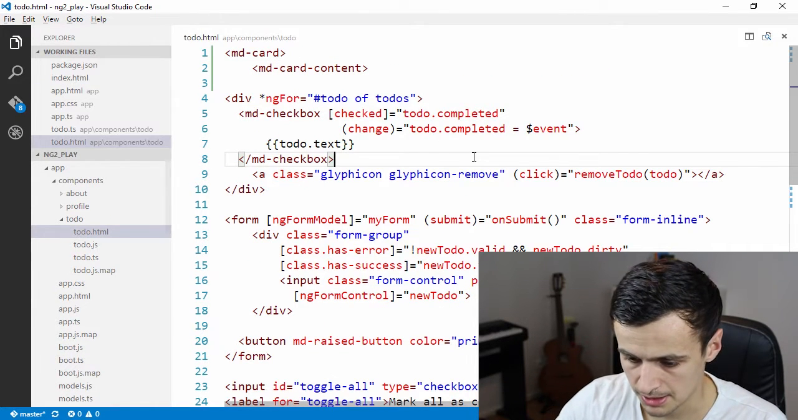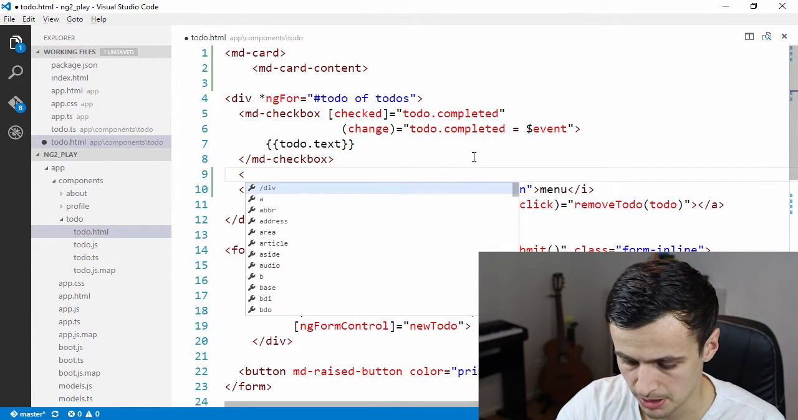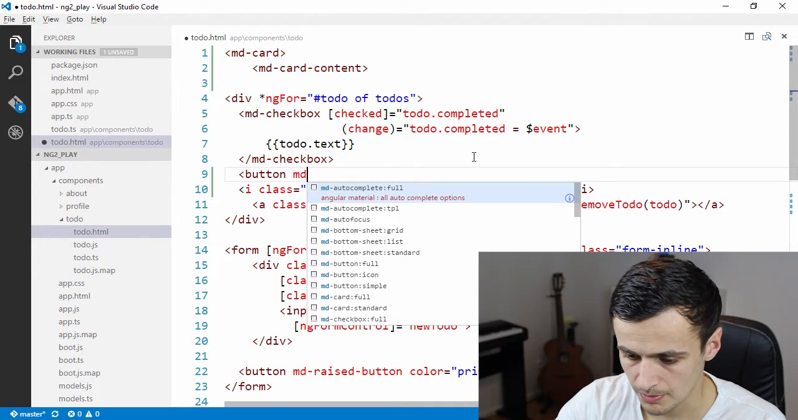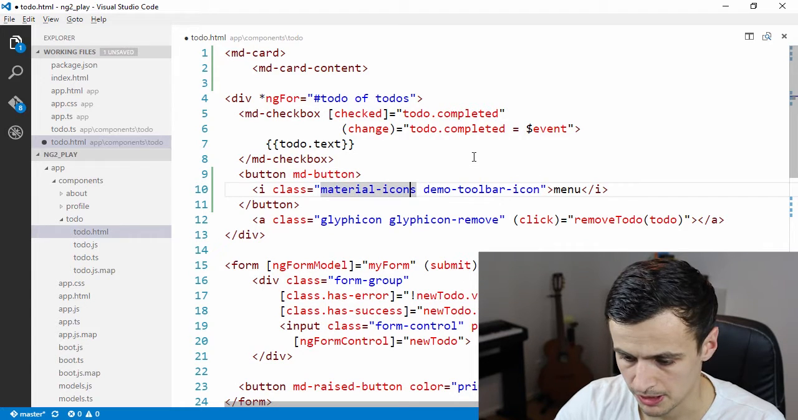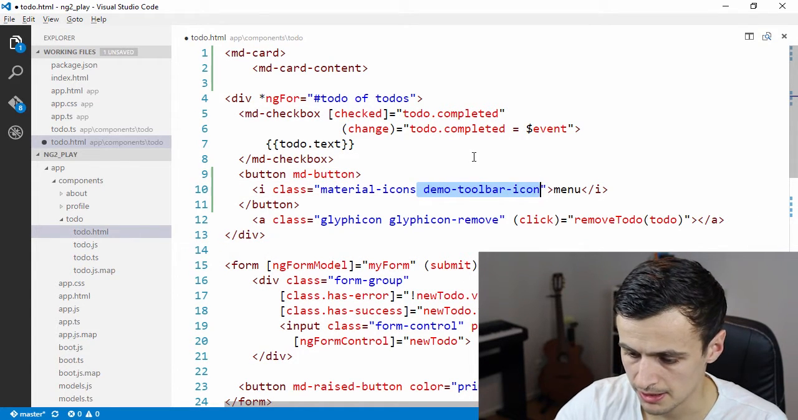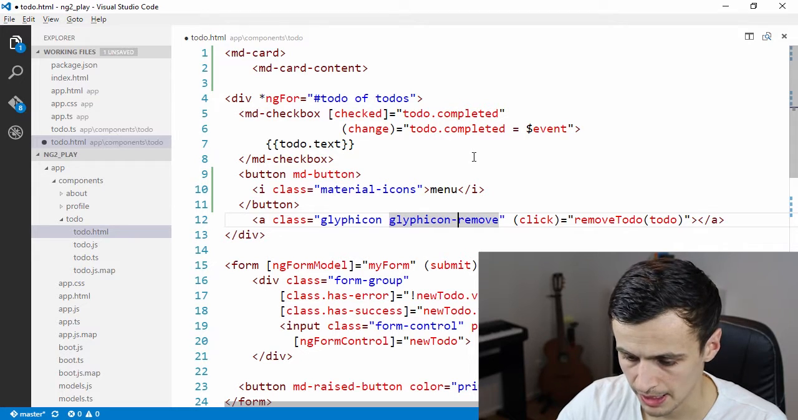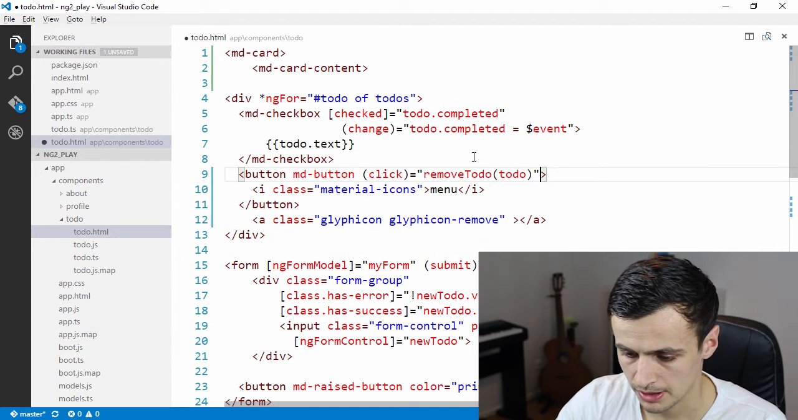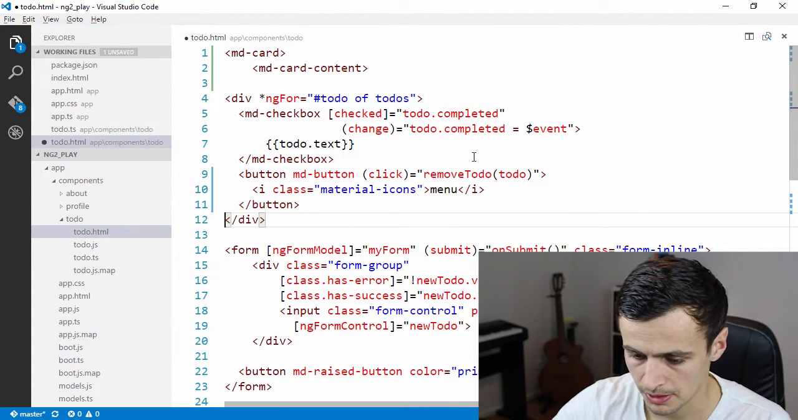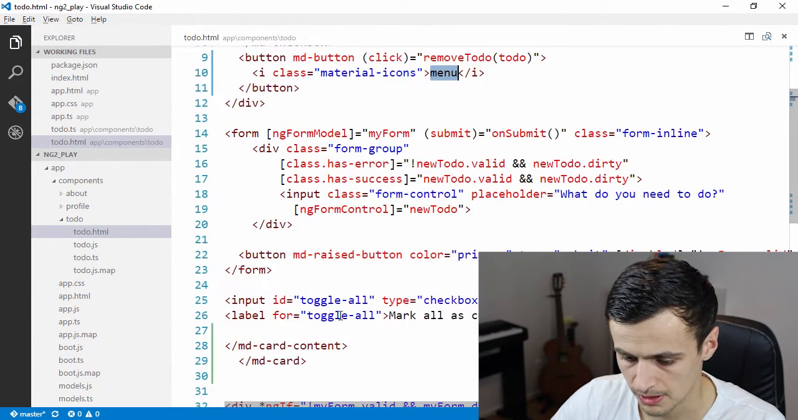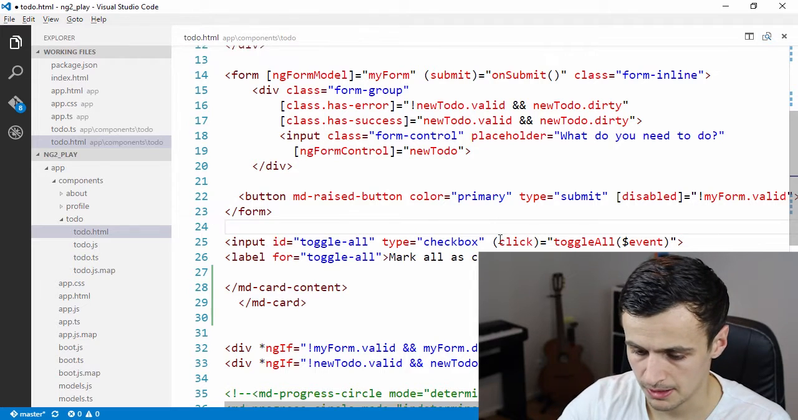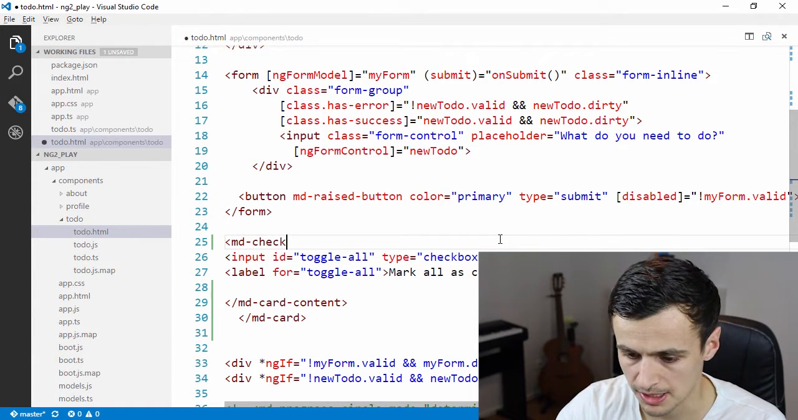But before that, let's just try to remove that, put in a button in here, decorated with MD button, and we don't need the demo toolbar icon CSS. And when somebody clicks this button, we still want to just remove the actual to-do. So let's see if this looks good. But before that, let's also use an MD checkbox here instead.